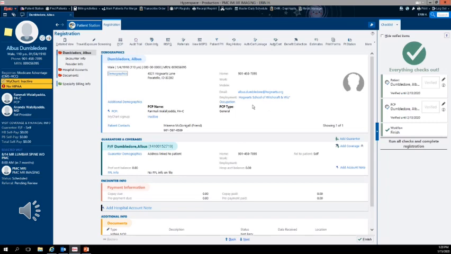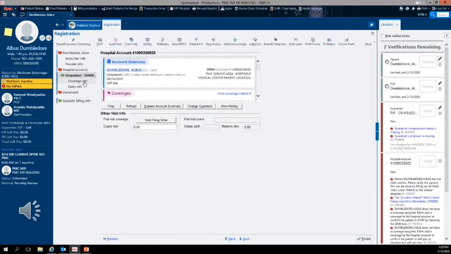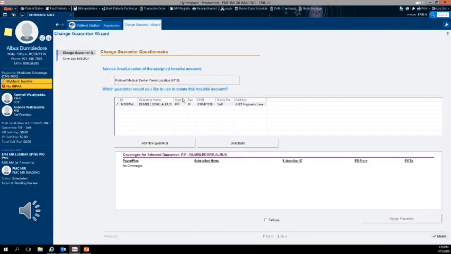So we're going to open up his account, and we can see that everything's checking out all right. At this point, we're going to need to create a hospital account so we can get in there. We've got our hospital account, and then right underneath it, we've got our green folder. Sometimes that's surgery, sometimes that's something else, but at this point, we're working with an outpatient. So we're going to go to change guarantor. So we click on change guarantor.